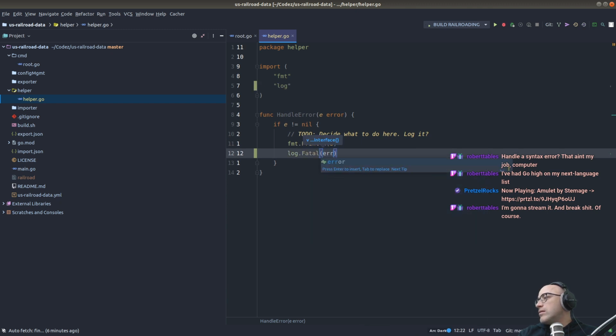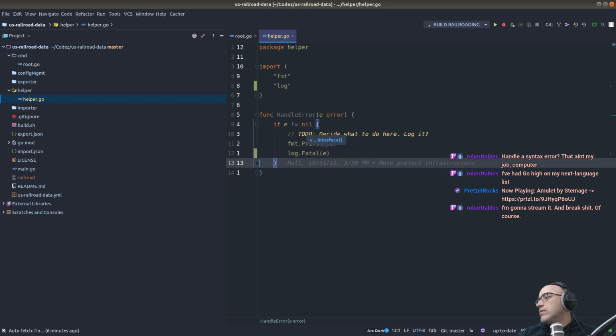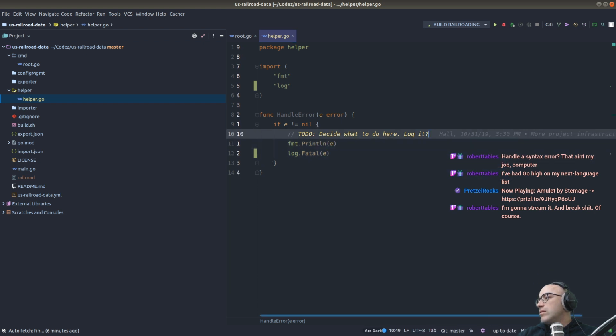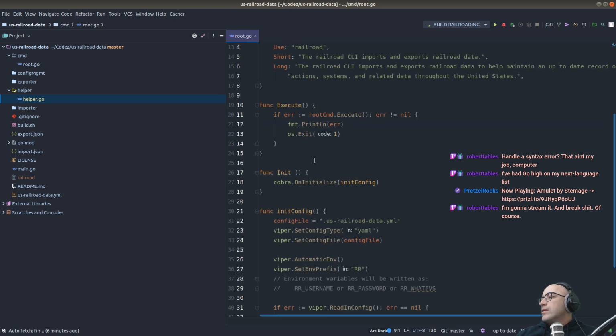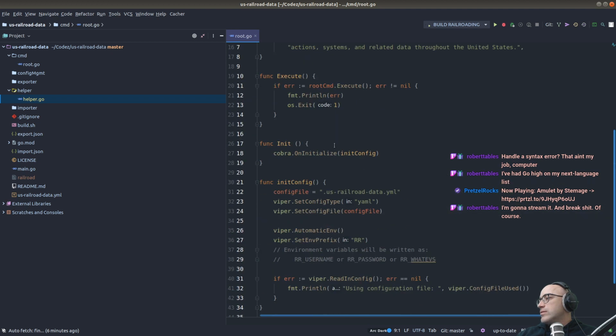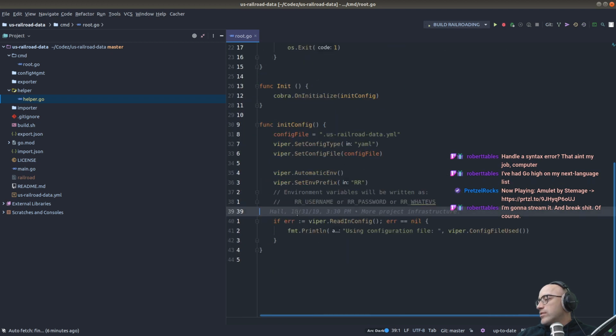And then... All right, we're just gonna go with that then. Forget it. That's our helper to log most errors. If we need to do it in place, we'll do it that way. So okay.